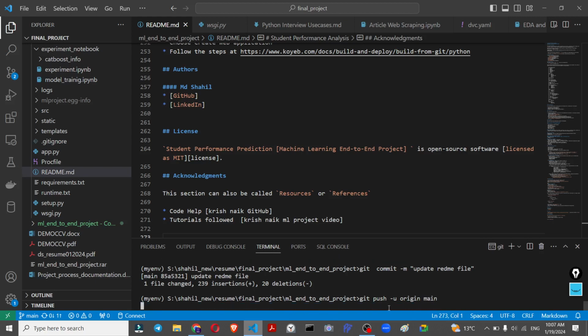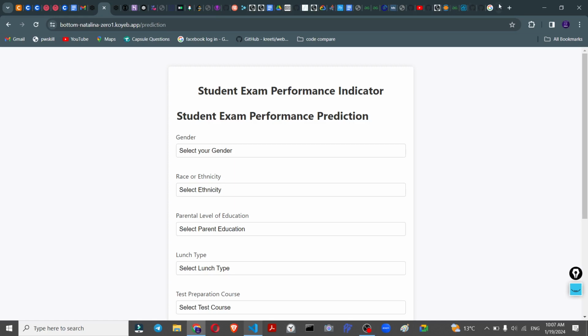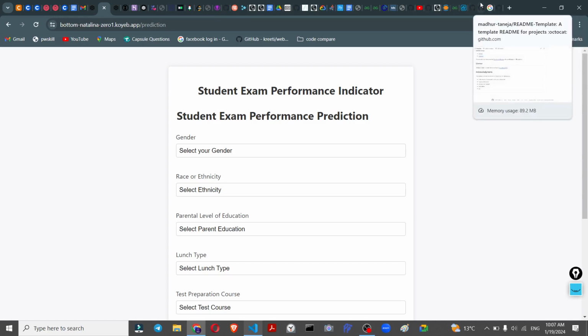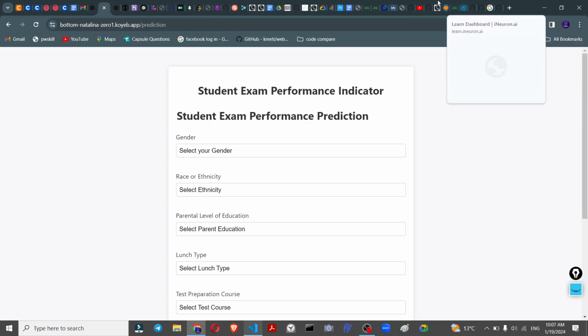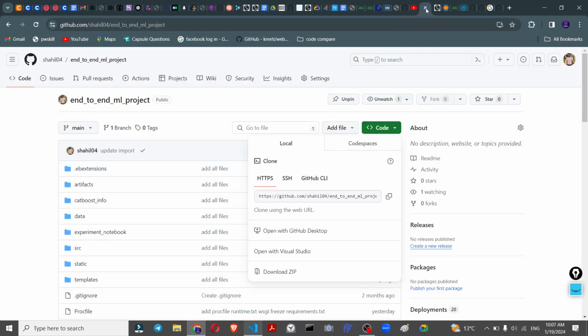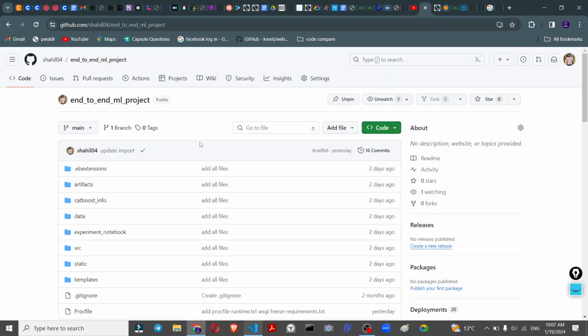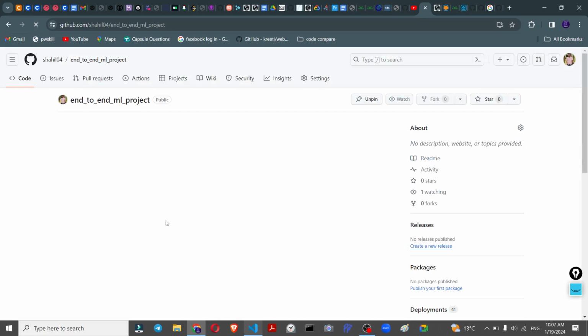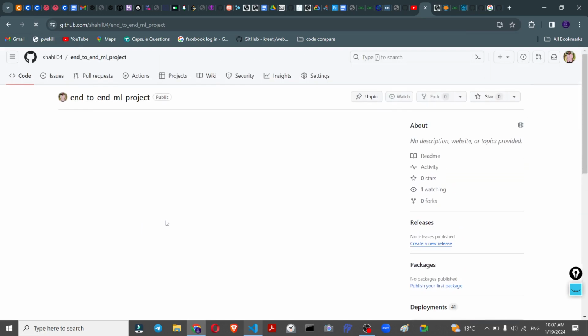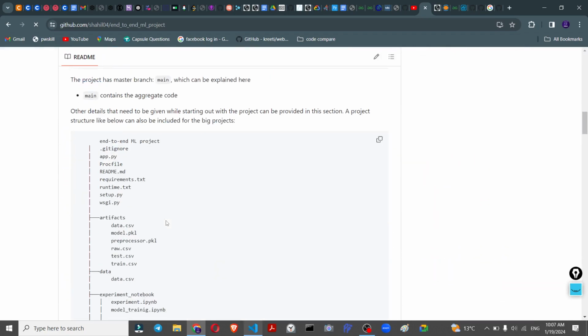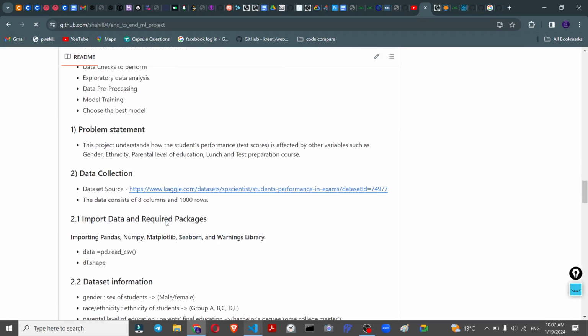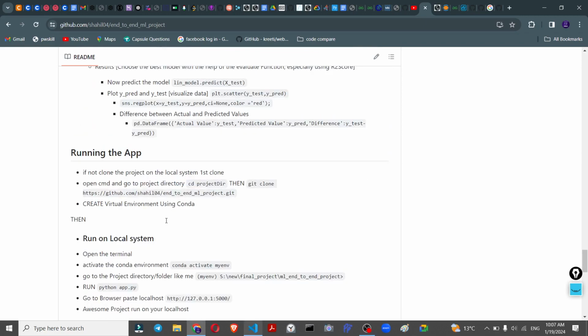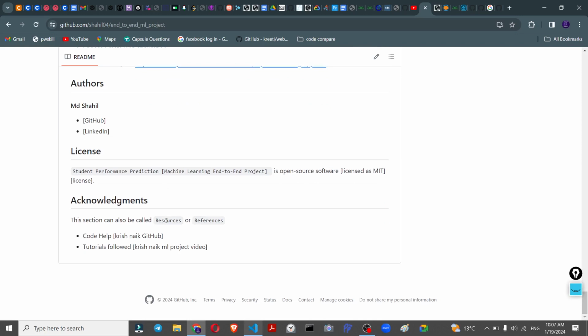Now it is on my GitHub account, so I will show you. Where is my GitHub account? Yes, I updated it today. I host my website on the server, and I also use the readme file to describe my project here. You can use this documentation and run the application on your local machine.